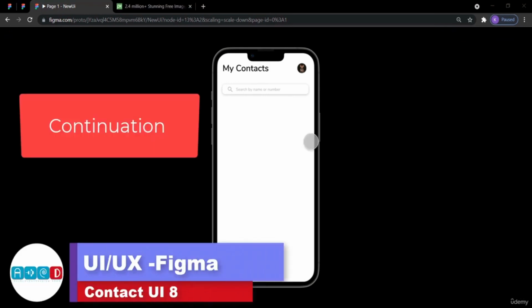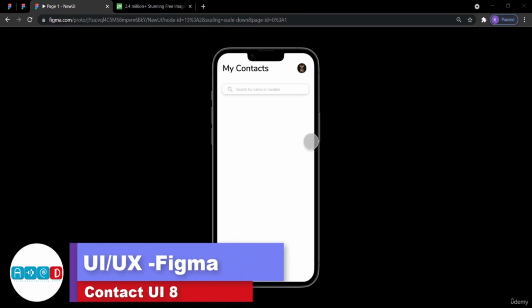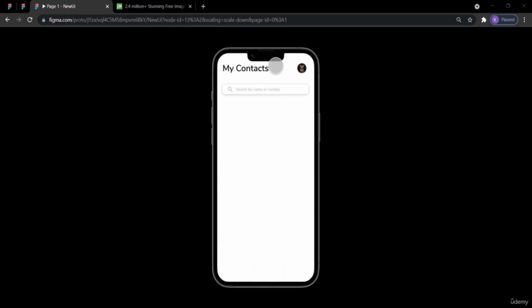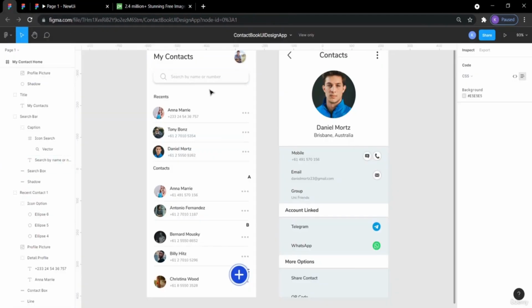Okay, so hello everyone. Welcome to the continuation of our previous lesson. That's for our my home contact screen. That was what we were able to do in our previous lesson. So now today we will be doing this. We'll try and finish up with this. Okay, that's it. Let's get started.